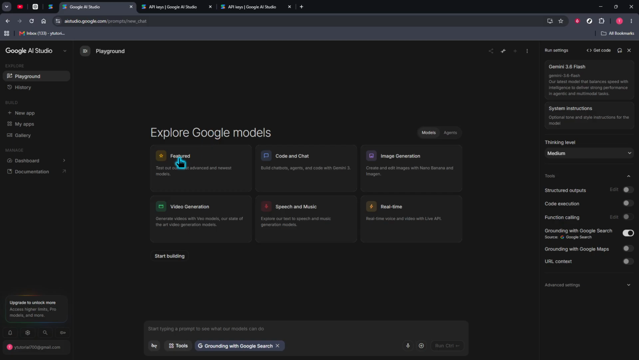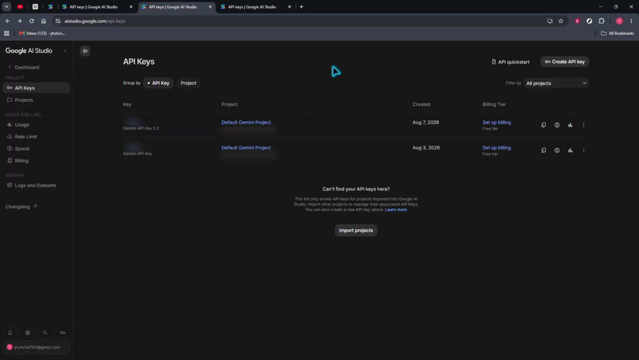Once you're inside Google AI Studio, look for the key icon in the interface and click on it. This is the section where API keys are managed. If you're new to the platform, this area is important because it's where you create the key that allows your apps or tools to connect with Google AI Studio.